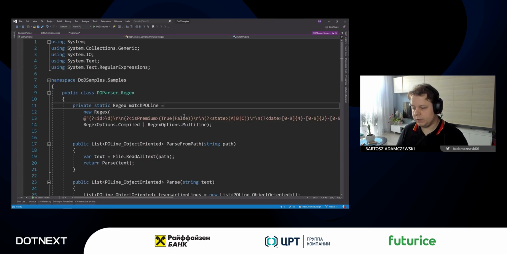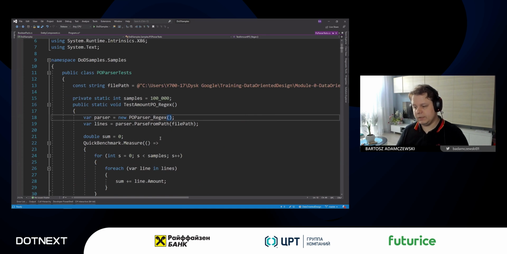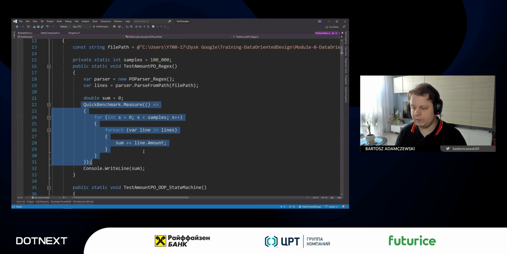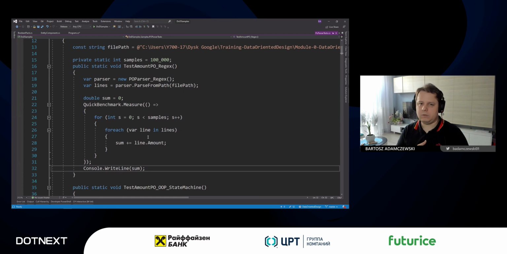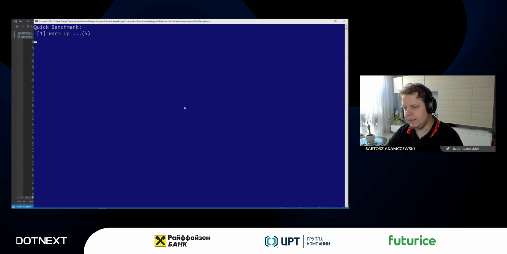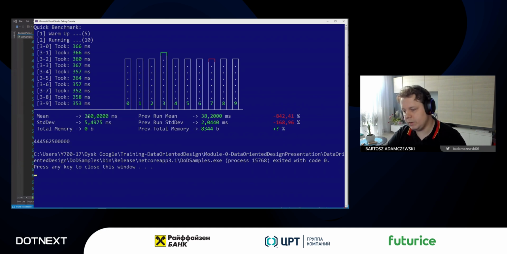So the first thing we're going to do is sum over the amount using this parser. This is the thing we're going to measure, mind you. We're not going to measure the parsing performance yet. We're going to do that at the end, but first we're just trying to measure this bit here. And this bit is just summing over the amount and displaying it, and that's it. Done deal, right? So let's run it and see what the performance is. The performance is around 360 milliseconds.